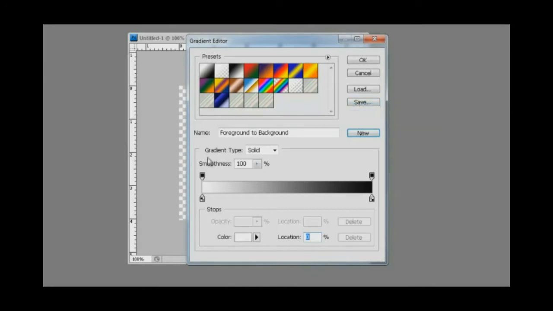This is your gradient type. I think we covered this before in the gradient tool. You click here, you have solid and you have noise. Most times you'll keep it on solid, and the smoothness of the gradient in percentage is right here. So let's go back to a spectrum so that we could get many color stops and see how we would get this to work for our advantage.